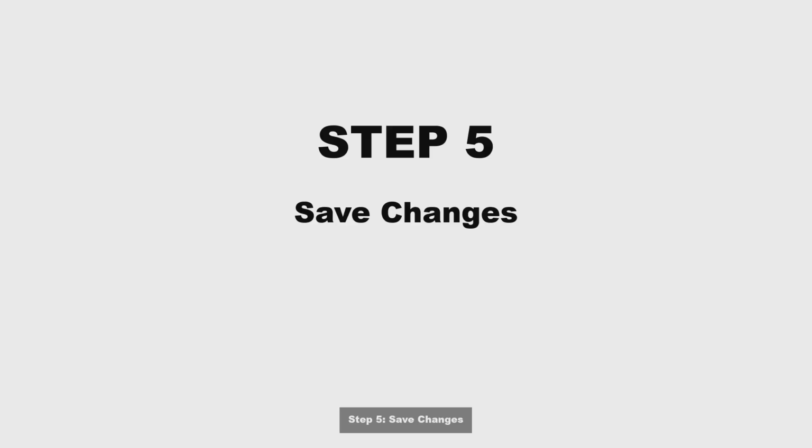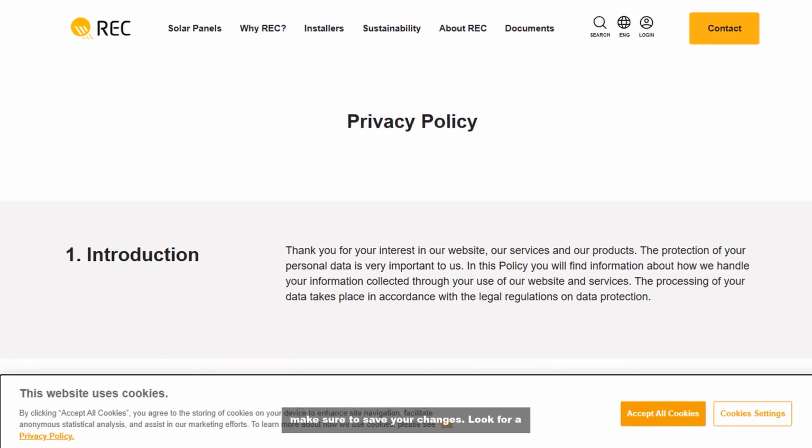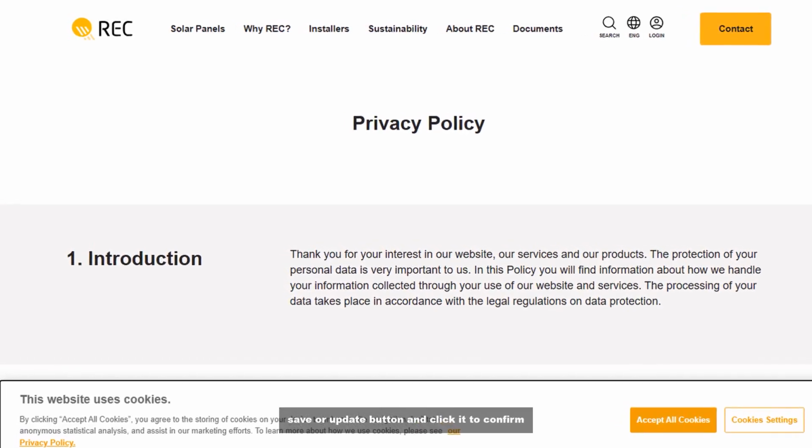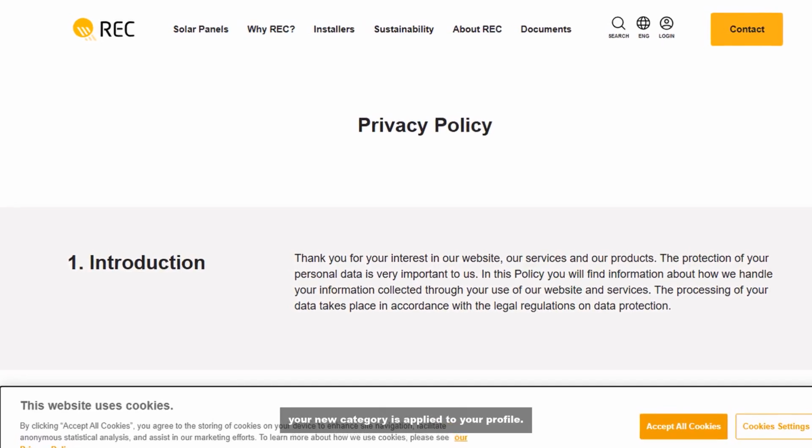Step 5. Save changes. After selecting your new business category, make sure to save your changes. Look for a Save or Update button and click it to confirm your new category is applied to your profile.